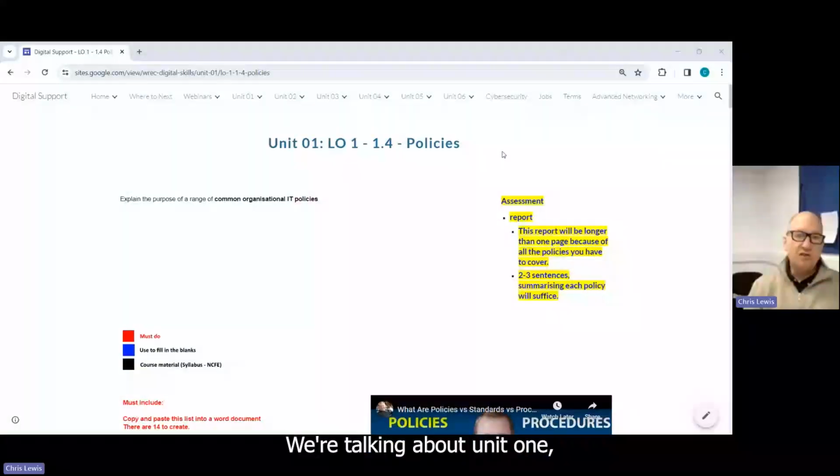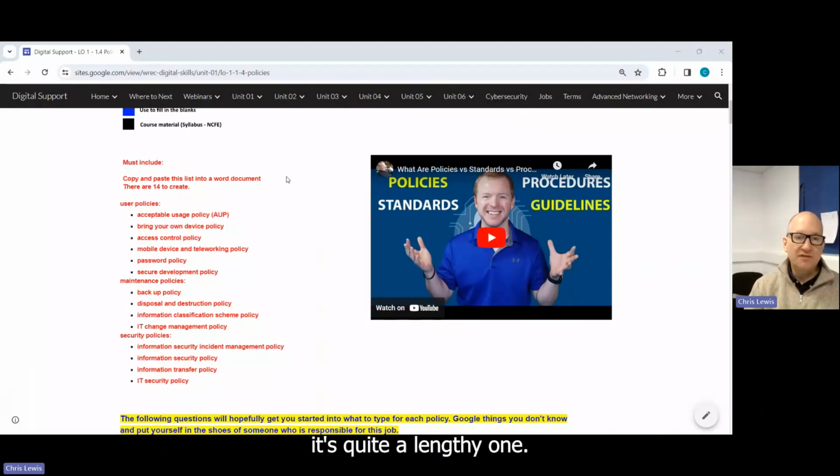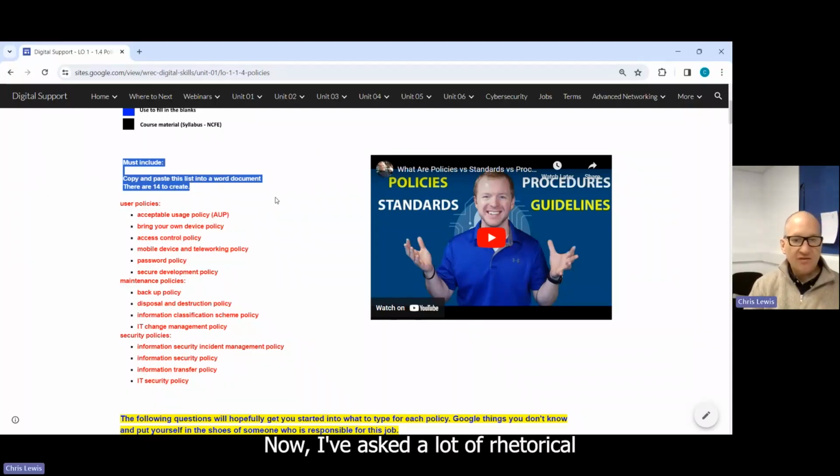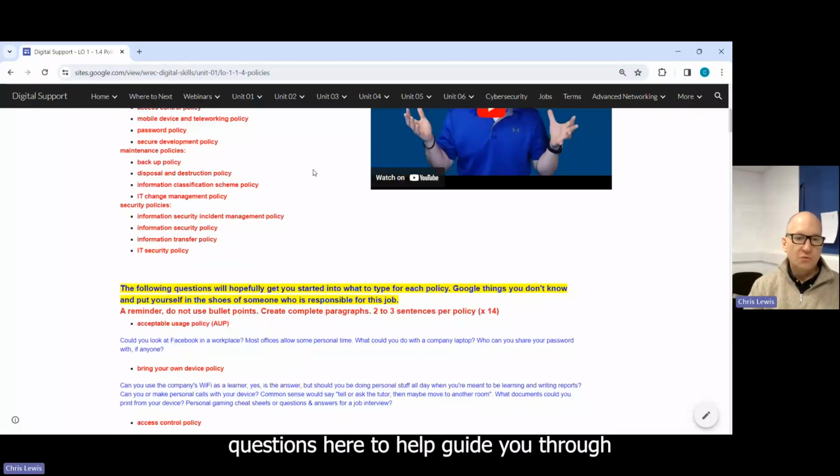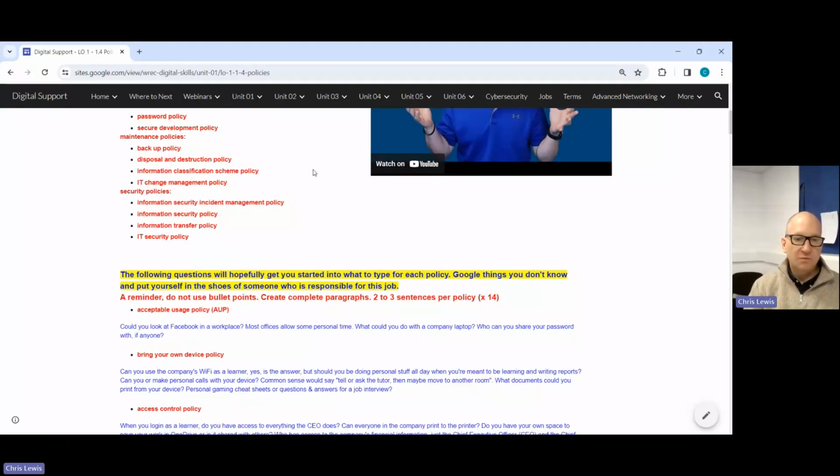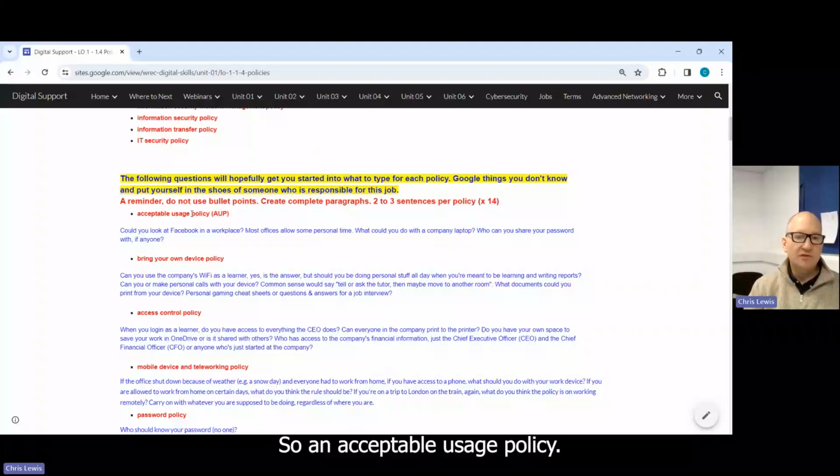Okay, we're here talking about Unit 1, Learning Outcome 1.4 Policies. Now, in this particular one, it's quite a lengthy one. If you're doing a report, you must include all 14 policies. Now, I've asked a lot of rhetorical questions here to help guide you through what the policies are. So, an acceptable usage policy.